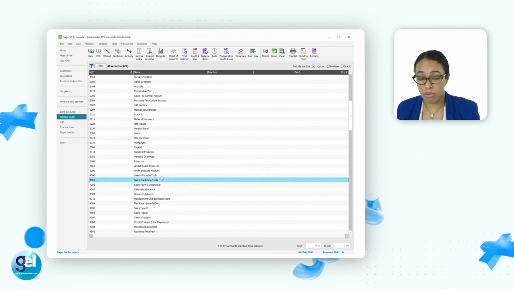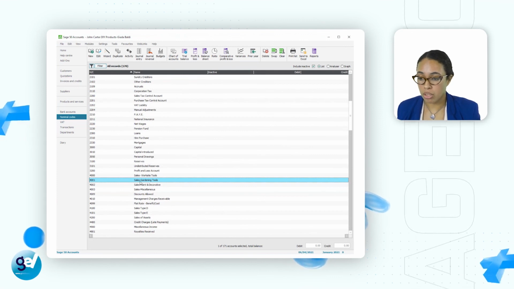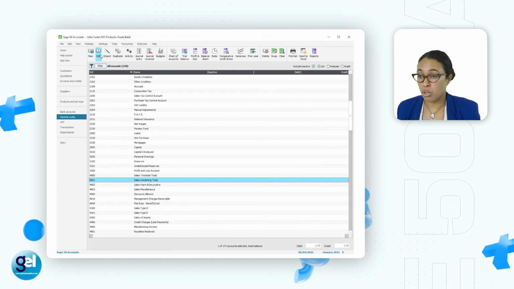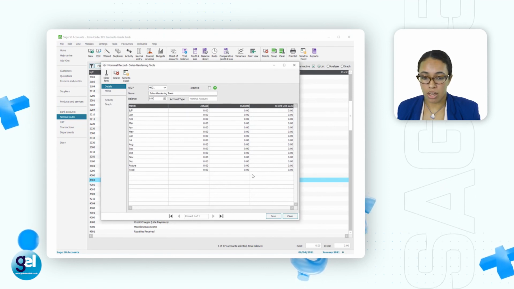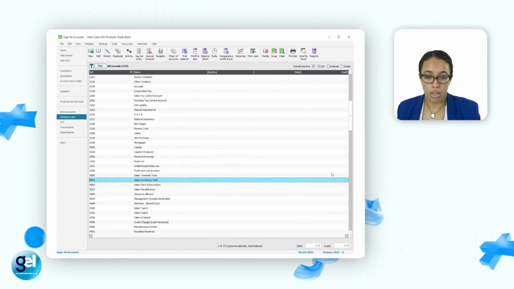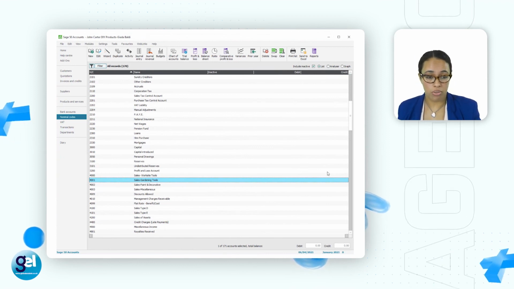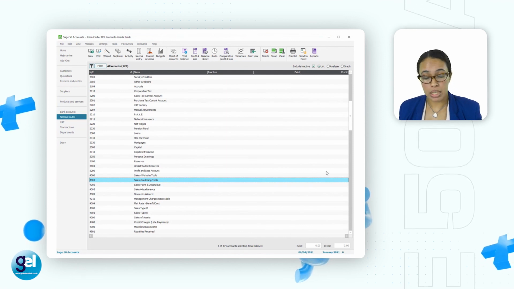And in case you have forgotten, you can just select the specific account that you want to edit. You can actually go to edit here and make your changes and click save to confirm. So this is how you create or edit a nominal ledger account in Sage 50. And we have completed task 2.